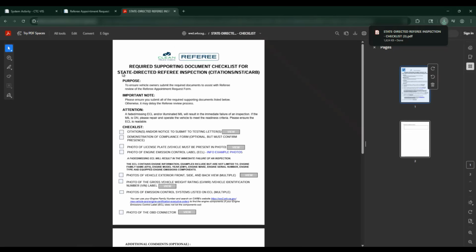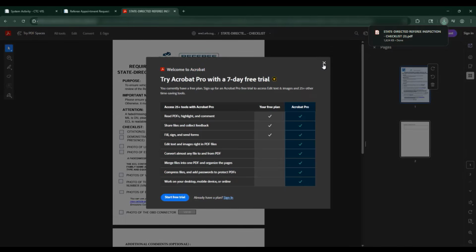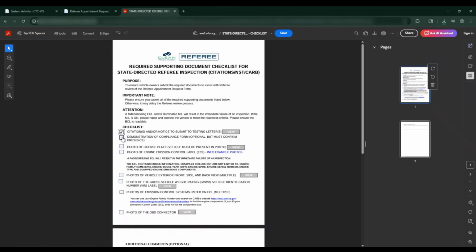This is now an editable PDF, so I can go through the checklist as I do it. Each checklist will be different for the appointment type that you have. Please be sure you follow it exactly. If any documents are missing, not able to be viewed, or not legible, it may result in a rejected request, and then you will have to re-upload the documents so that the referee can review and approve the request.